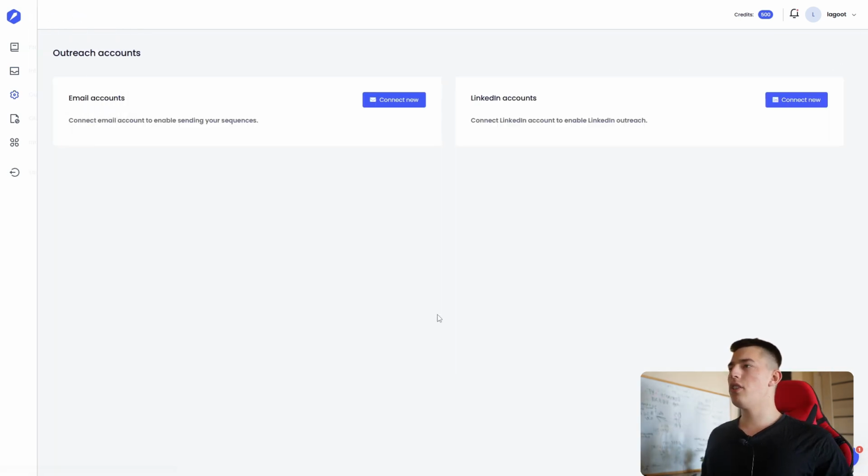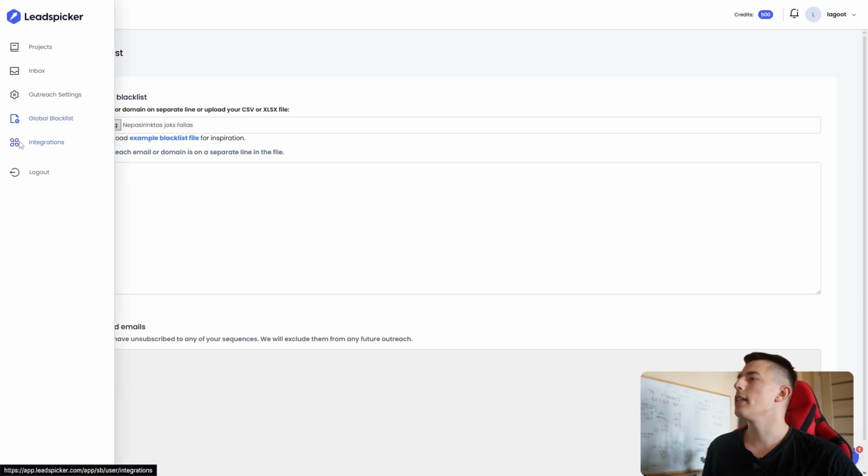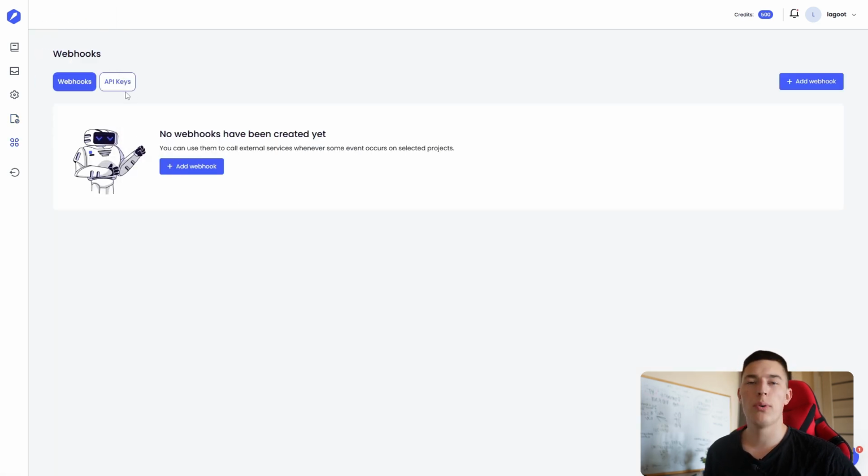You also have outreach settings, so you'll see them once you connect your accounts. You can edit the signatures and all sorts of other stuff. You also have global blacklist, like we talked about, a do not contact list. You can simply paste people you don't want to reach out to, unsubscribed emails. And lastly, we have integrations. You have webhooks and API keys, so you can connect LeadsPicker to whatever you want.